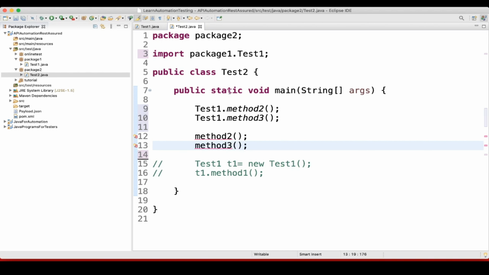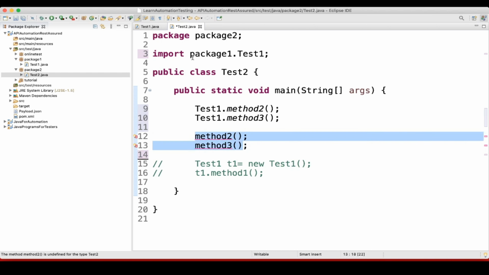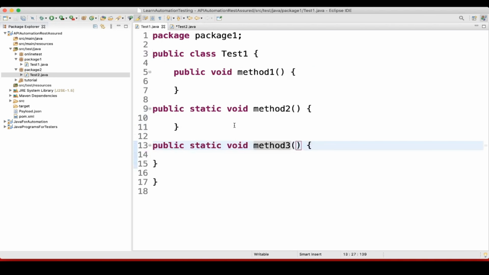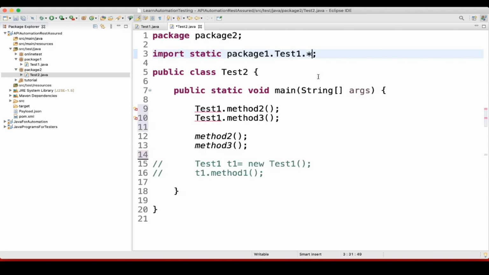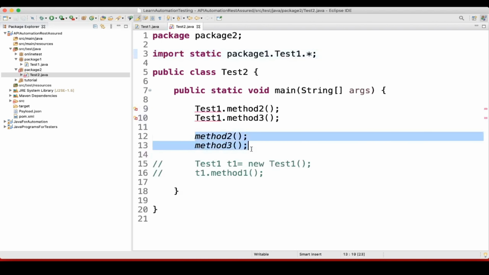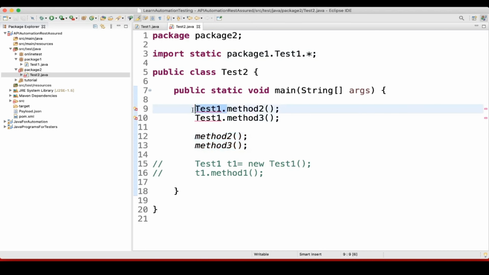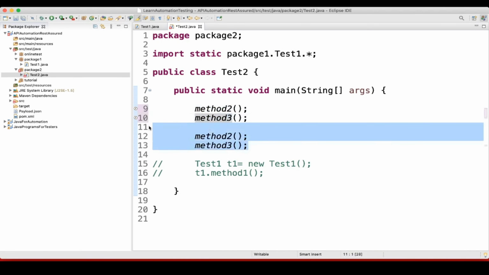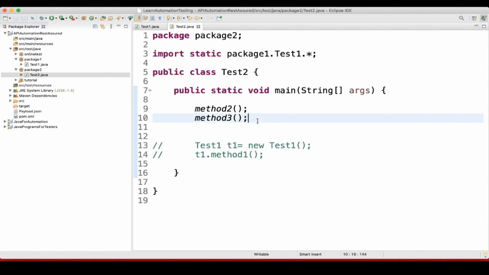So we have one feature which is static import. We can do that, and you don't have to add the class name always. To do that, we write import static, then package1 dot test1, test1 is the class name, dot, you can put star. Star means you are able to access all the methods available here. Now you see you are able to access like this. You don't have to pass the class name before method2 or method3. Let me remove this now. So this is known as static import.